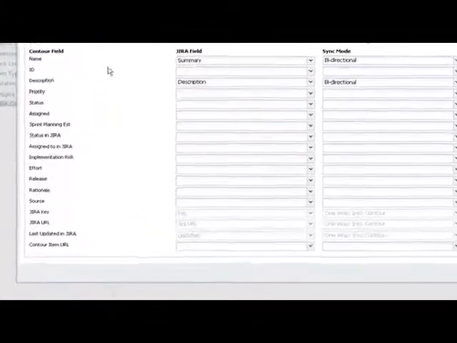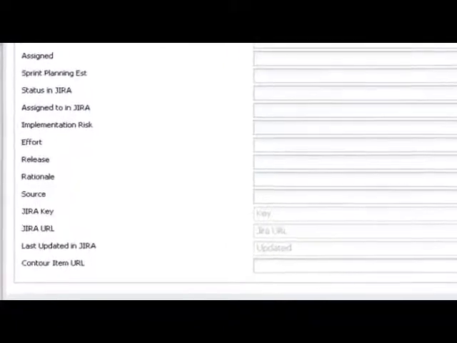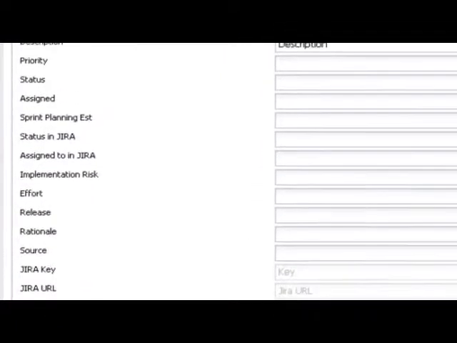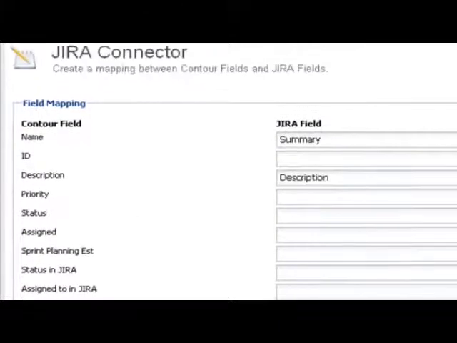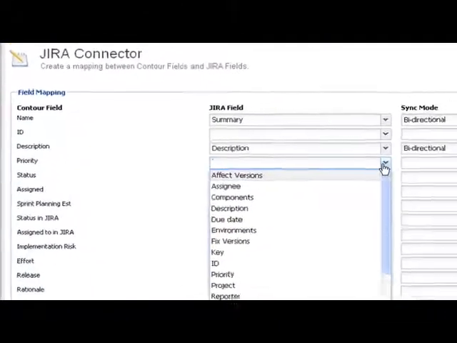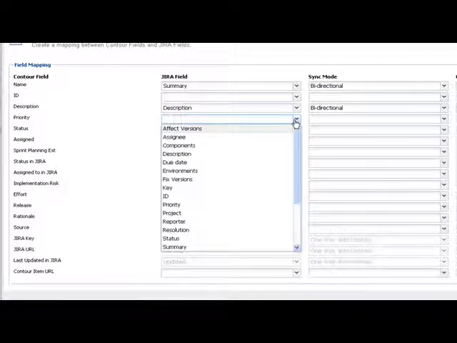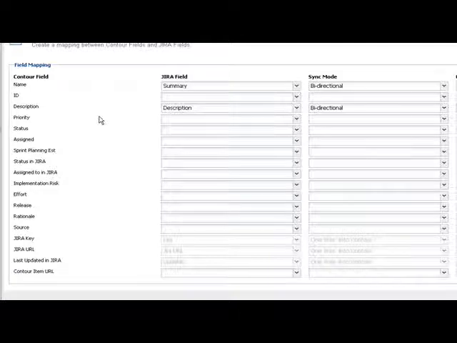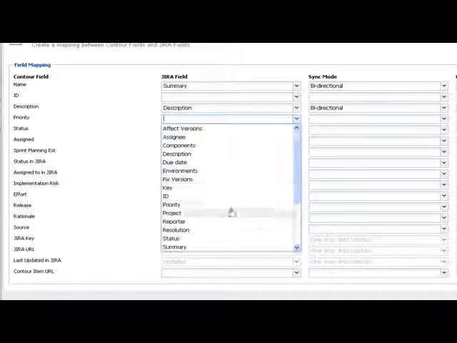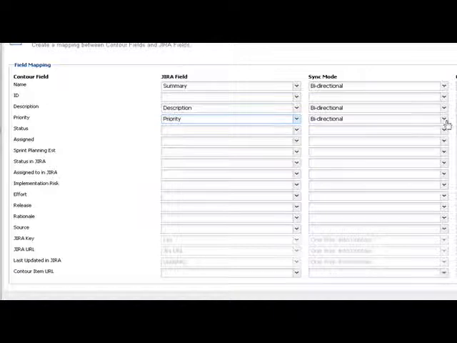So for instance, out of the box you get the name and description already set up to be synchronized. We will add a few more, and because JIRA and Contour make it easy to add custom fields, many of these are represented as custom fields, or were set up using custom fields, I should say. So we're going to want to set up priority for synchronization as well. We want priority to be changed, whether you're using Contour or JIRA. So we'll make that bidirectional.